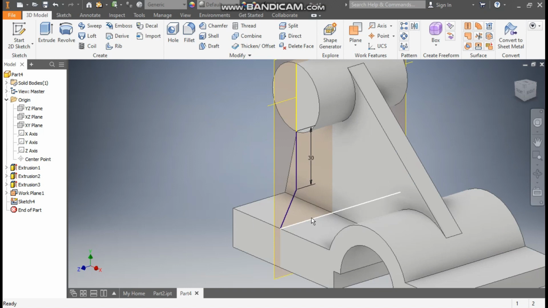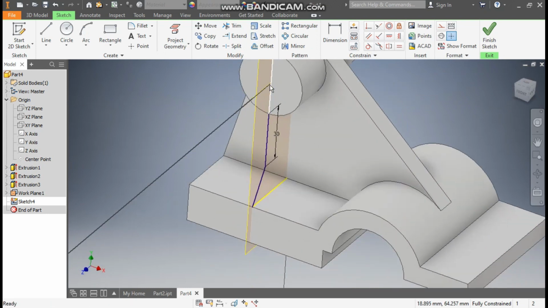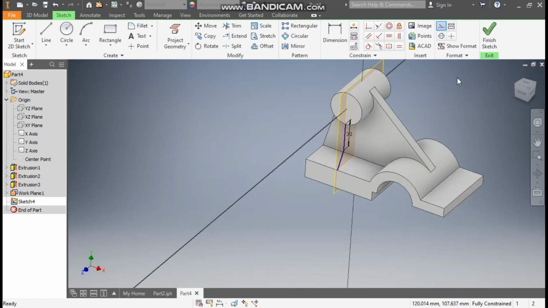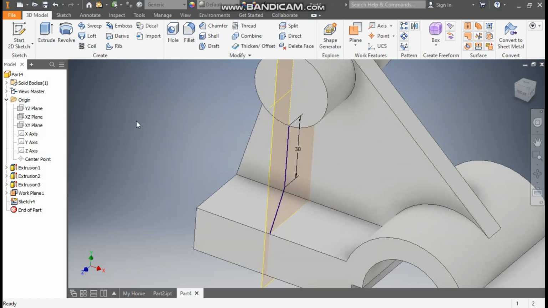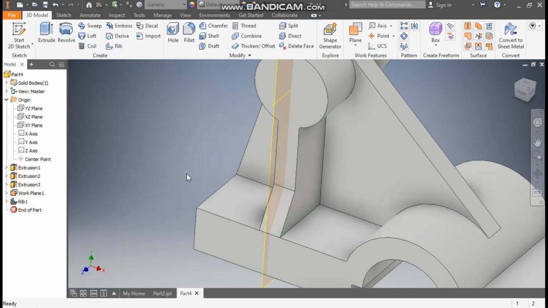So these are the convert entities. Double click sketch 4, rotate the profile, select this top and select this. Make them construction geometry. Okay, now finish sketch. Now take the rib command and here we will take parallel to sketch plane and the thickness here will be of 10 mm. This will be a symmetric rib and press OK.